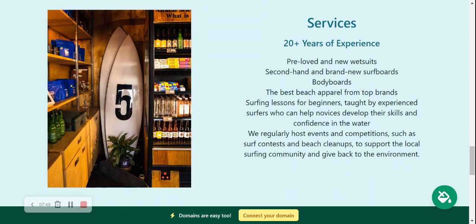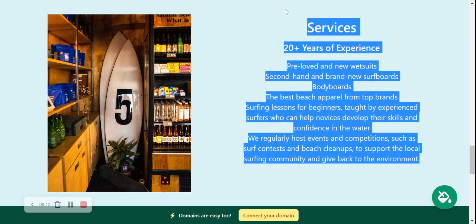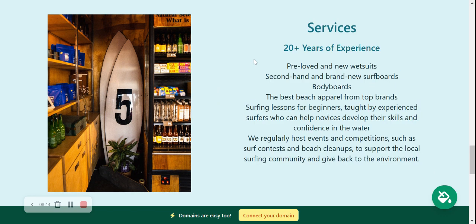So go ahead and put in all the different services your surf shop offers. Perhaps you do pre-loved and new wetsuits, you do secondhand and brand new surfboards, bodyboards, beach apparel. Go ahead and put the brands here. Maybe you offer surfing lessons because you're a surfer yourself, and maybe you regularly host events and competitions like surf contests or beach cleanups. Go ahead and put all the details over here so your customers have an understanding of what you can offer them.